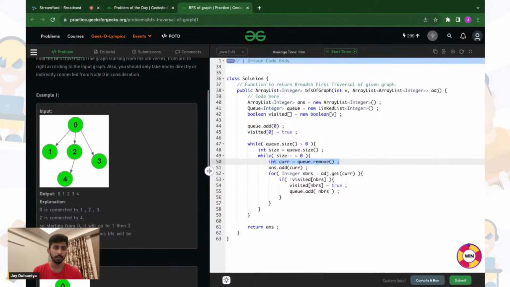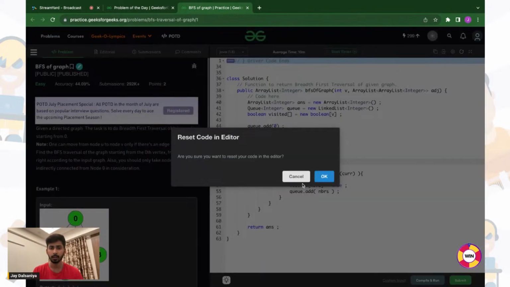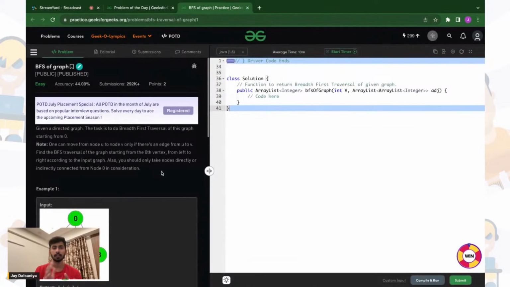So today's problem of the day is BFS of a graph. BFS and DFS are the building blocks of graph and tree data structures. Everything can be solved using graph and using BFS, DFS for graph and tree. Basically, you will be given a directed graph, and you have to find out the breadth first traversal of the graph.